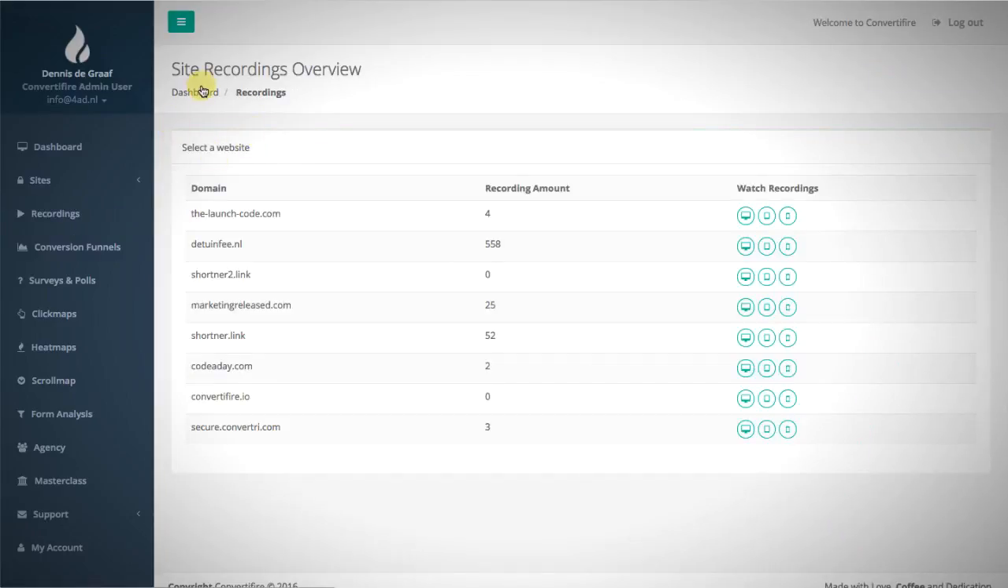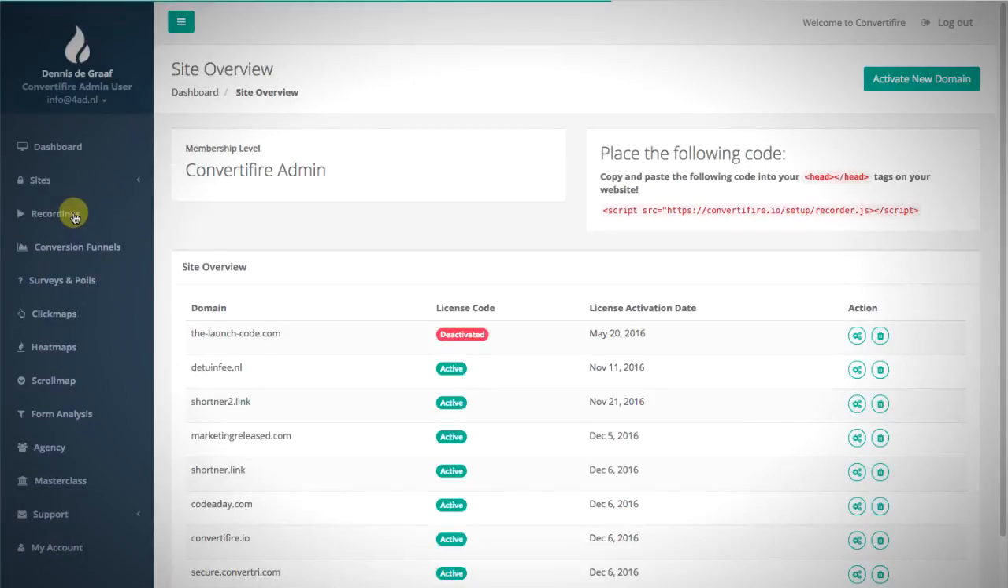And after clicking the button, it redirects me to the site recordings overview. As you can see, all the domains are listed right here on the left. It has recordings on marketing released, our company, code a day, another cool website, Convertifire itself. It's not showing recordings yet, but that's because we are excluding our IPs. Probably something I need to show you right now and show you the importance of that.